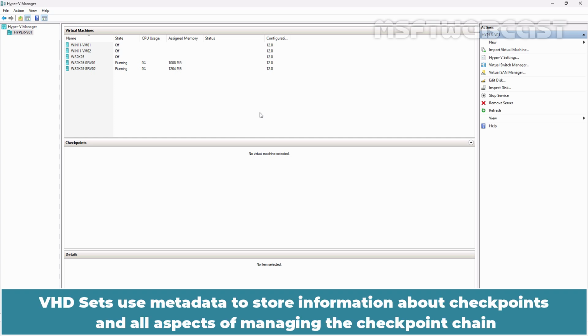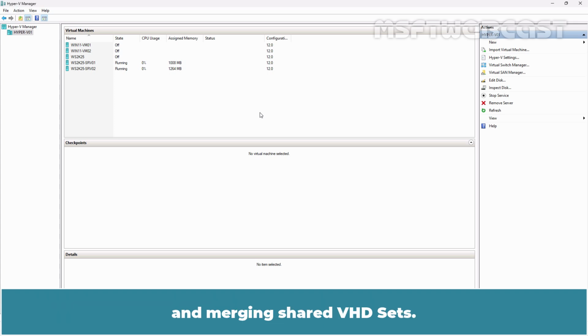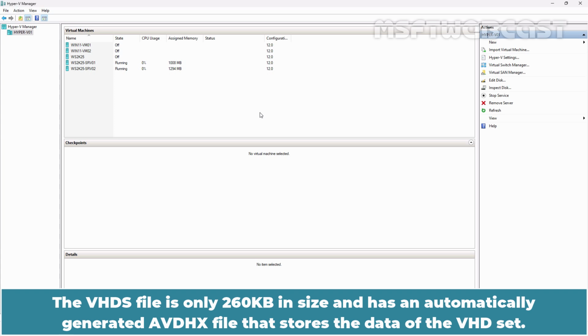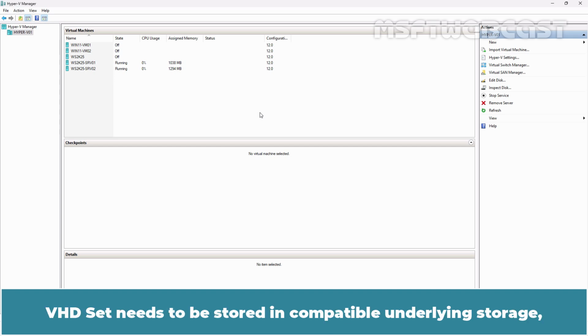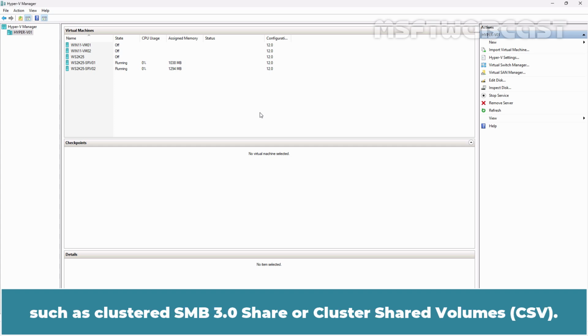VHD sets use metadata to store information about checkpoints and all aspects of managing the checkpoint chain and merging shared VHD sets. VHD sets use the .vhds extension. The VHDS file is only 260 KB in size and has an automatically generated AVHDX file that stores the data of the VHD set. The VHD set can be fixed or dynamic in size. VHD set needs to be stored in compatible underlying storage such as clustered SMB 3.0 share or clustered shared volumes.